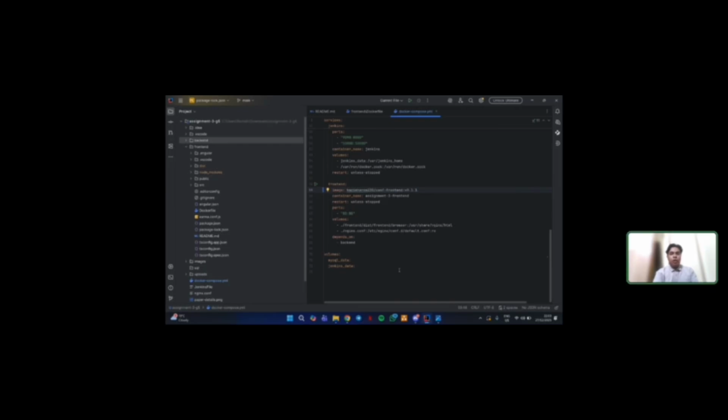And I'll put a short video of what will happen right after docker compose up -d --build. That's all from me. Thank you.